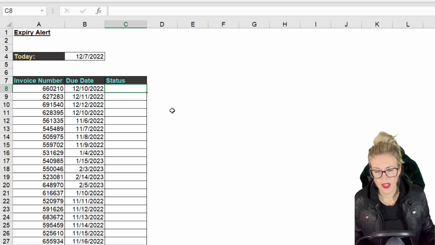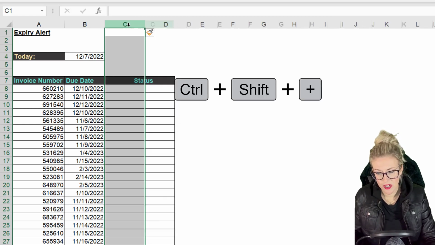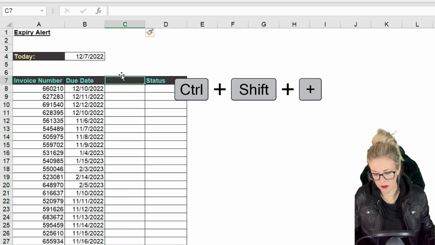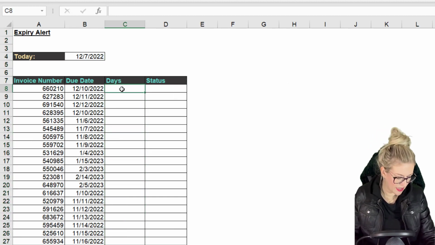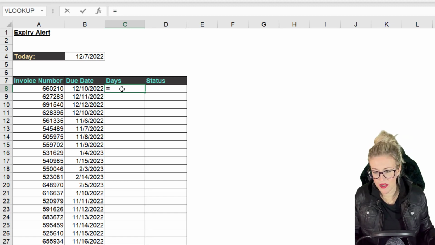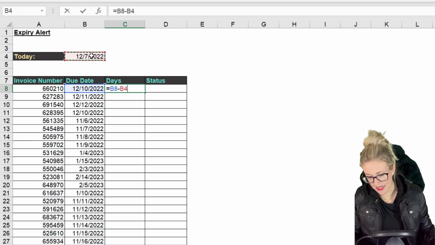Anyway, now that we have today's date, let's take a look at the formulas that we need to set up. What I'm actually going to do here is insert another column. Remember, a quick way of doing this is Control Shift Plus, and we get a column in the middle there. And I'm just going to call this days. Because the first calculation I want to do is to find out how these due dates relate to today's date. So I'm going to say B8 minus, and then we're going to have today's date.